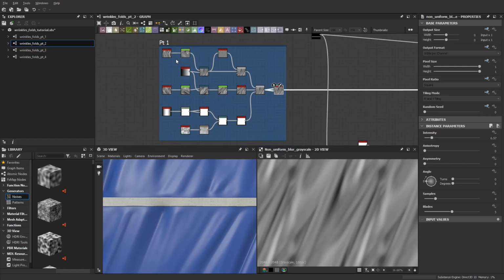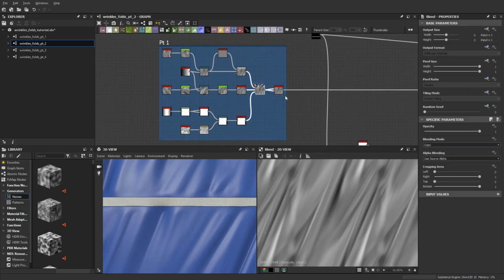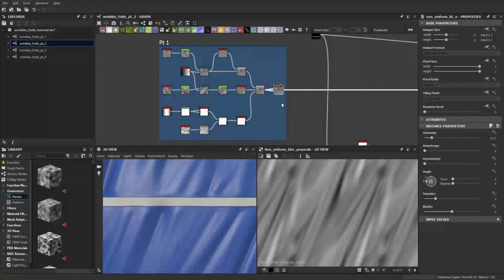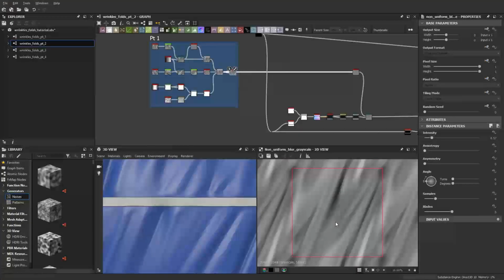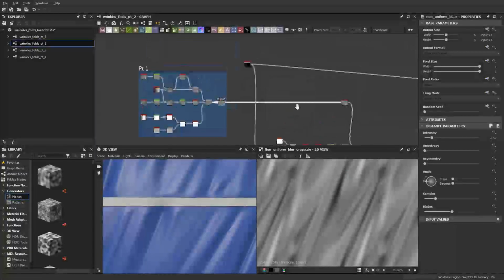I just grouped all of my nodes, like all the nodes from part 1 in here. This is kind of what my height map looks like. Again, don't worry about it matching or anything. Just find your flow and enjoy the process.